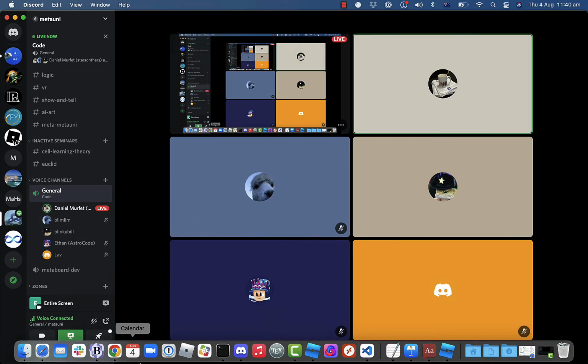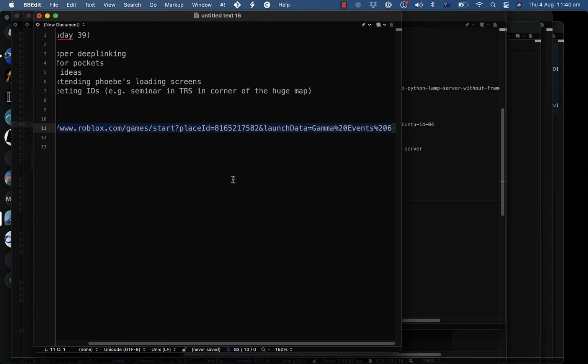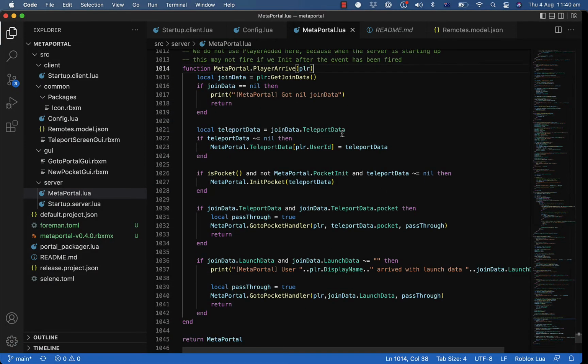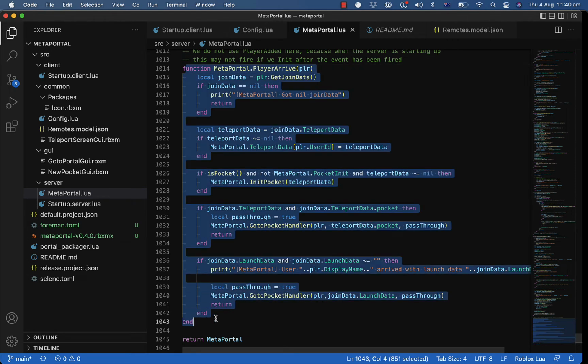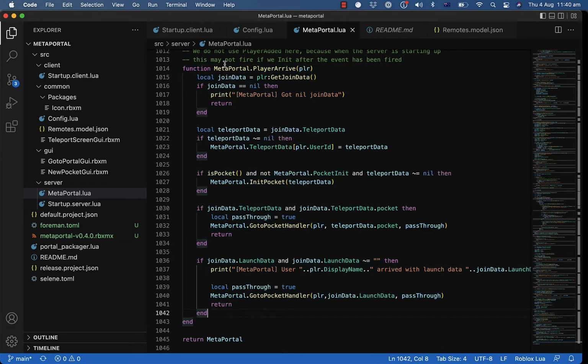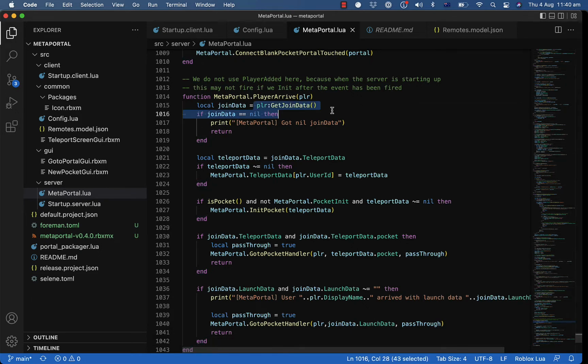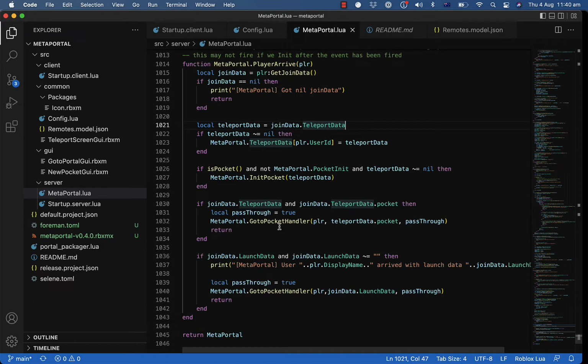Okay, I hope you can still see the screen of this computer. So how does this currently work? Inside metaportal, there's a function that looks like this. This is triggered. It's a little awkward. I mean, it seems like you should put it in player added, right? Player added will fire on the server whenever a player joins, and then you can grab their join data. So this is the teleport data I was talking about, or rather join data.teleport data. And then you can look for the launch data and do something with it.